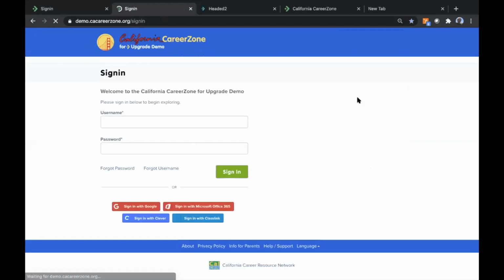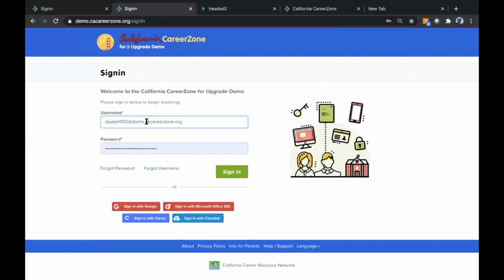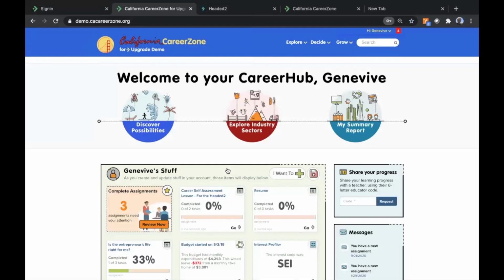I'm going to log out of the student, and we're going to have that manager, that is. And then I'm going to log in as student number 100. It should be Genevieve. All righty. I'll just close this for a moment.